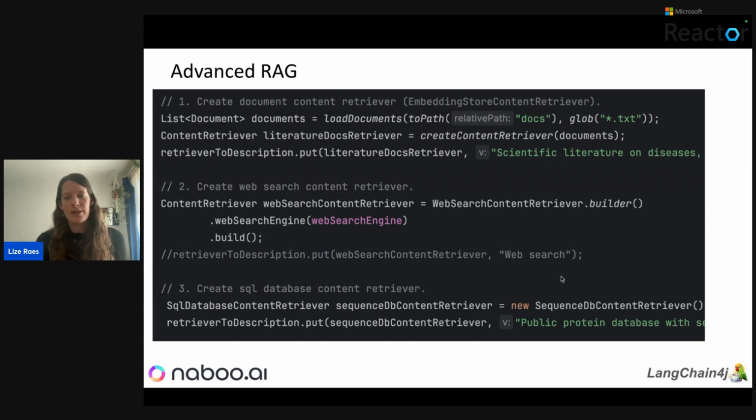So we would also put this in the map and call it web search. That's self-explanatory, except we don't for this application because we want the search to happen really in the literature and really in our protein databases and not just on the web because we're doing science. And then the third one is a SQL database content retriever for the proteins. Again, we put it in this map.